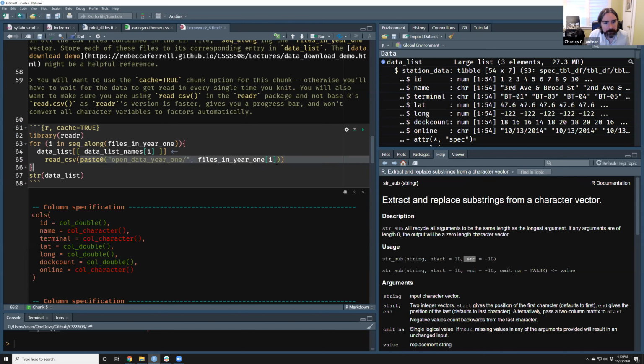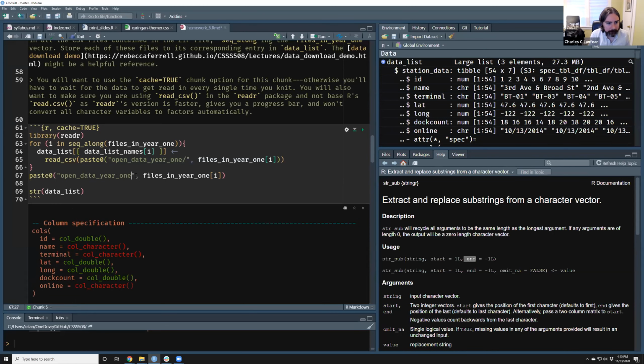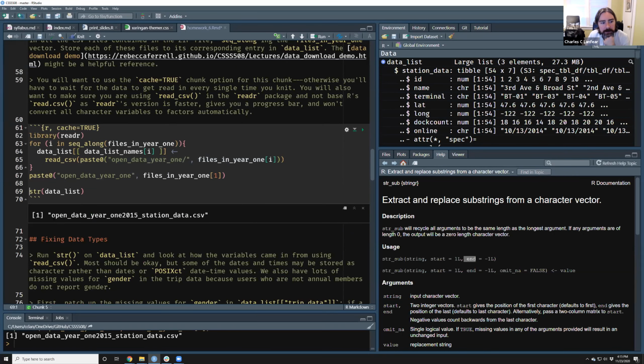Absolutely. So the original code that we had was basically this. If I run this code, the issue is that this is open data year 1 and then immediately 2015 station data.csv. Because there's no slash there, it doesn't know open data year 1 is a directory and that this is a file. It just thinks there's one big file named open data year 1 2015 station data CSV. The slash is just there to make sure it knows that this is a directory right there. That make sense? Yes, thanks. Okay.